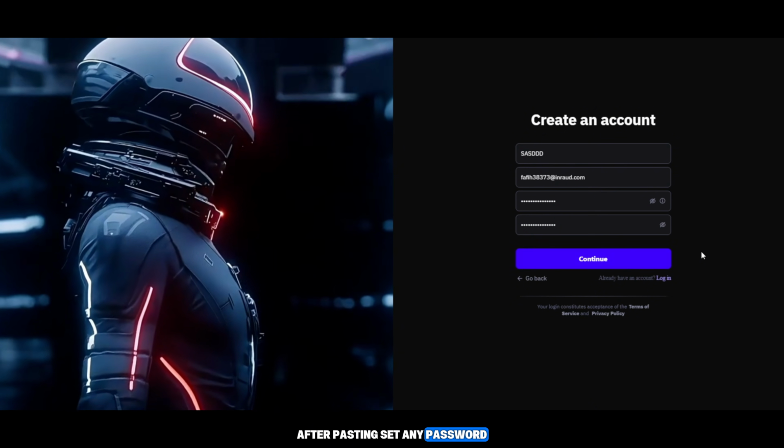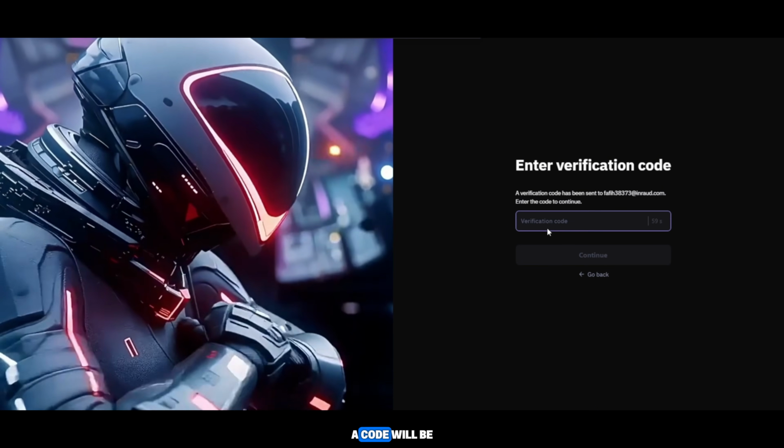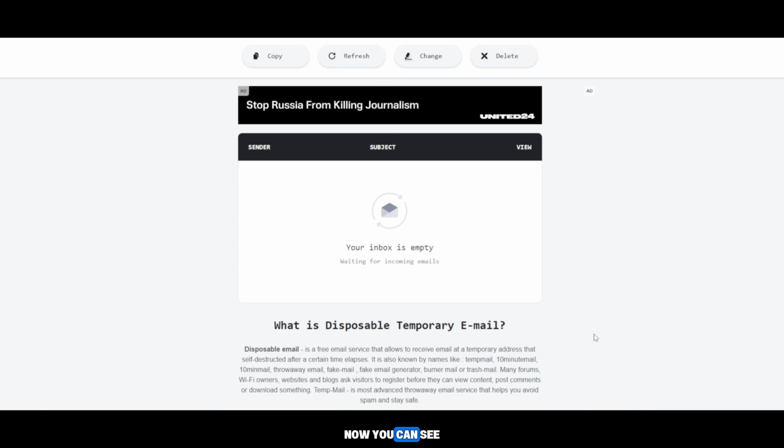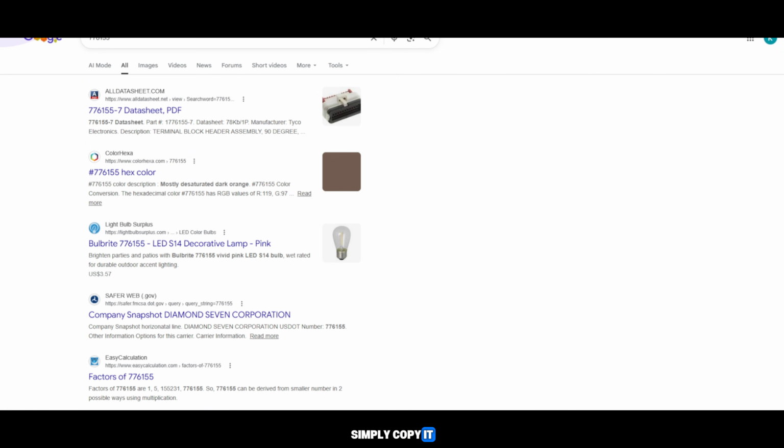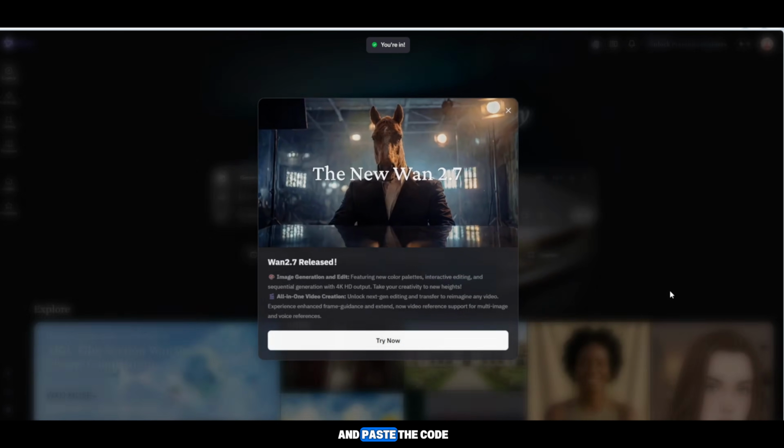After pasting, set any password. Once you enter the password, a code will be sent to your temp mail. Now you can see the code on temp mail, simply copy it and come back to the Wan AI website and paste the code.